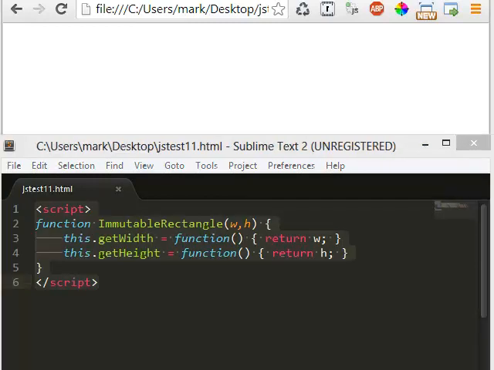Okay, in JavaScript you have private properties by... Okay, sorry about that, I screwed that up. So private properties: instead of just saying this.width equals a number, if we say this.getWidth equals a function which returns that number, it becomes a private property that can't be altered outside the function. So we can't say getWidth equals something. You can only say immutable rectangle and then pass in our value. So that's a private property.